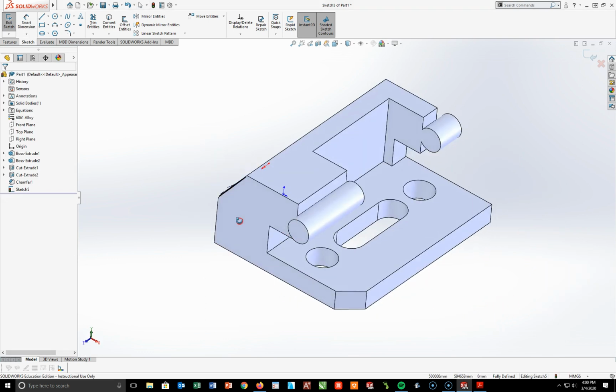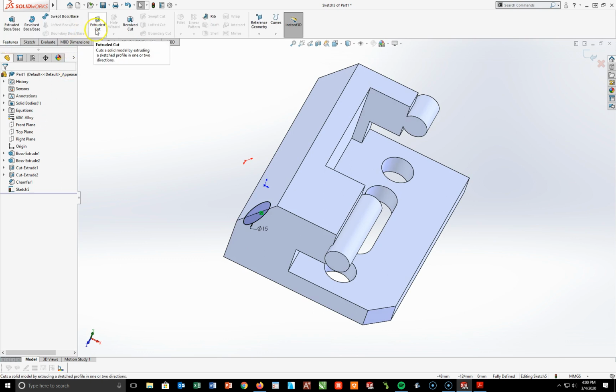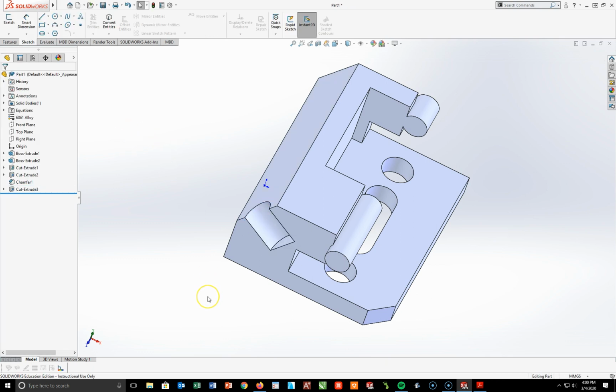Go to my isometric view so you can kind of see what this looks like. Now this tells me that this pocket cut is 20 millimeters deep. So I'm going to go to Features, Extruded Cut, Blind, 20 millimeters. Hit my check mark. So now I have that little cavity on the side.